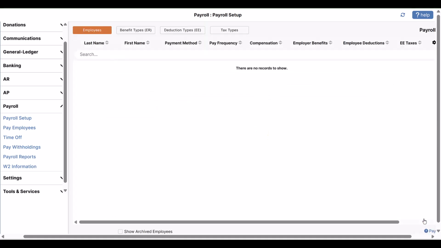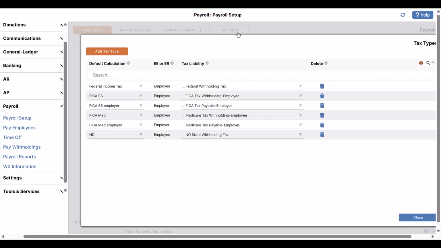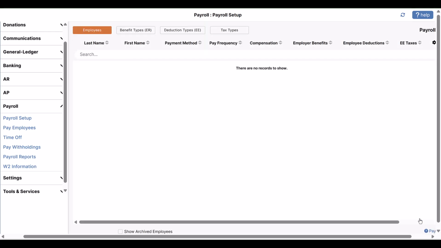The last is tax types. Default tax accounts will populate based on the zip code that is listed under Setup Information. If additional tax types are needed, click Add Tax Type. Select the appropriate liability account. Click Close. The system is now ready to add employees.